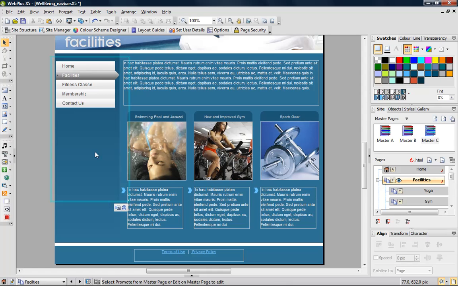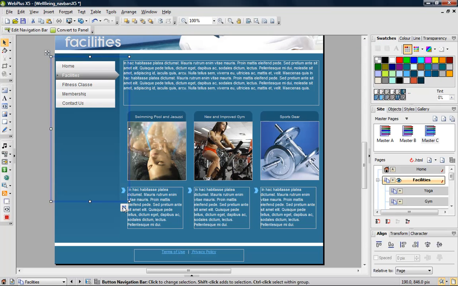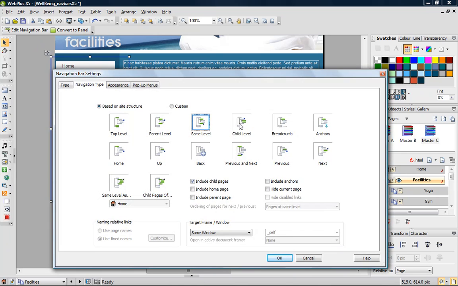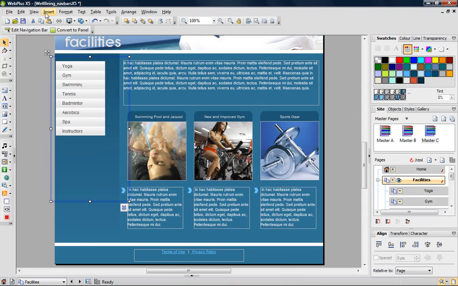The answer is to use Promote from Master Page. This creates a copy of my navigation bar so that we can change the settings for this one instance only. With my navigation bar selected, I click Edit Navigation Bar and choose Child Level as the navigation type. If I now preview my site, I can see that my navigation bar now works exactly as expected.